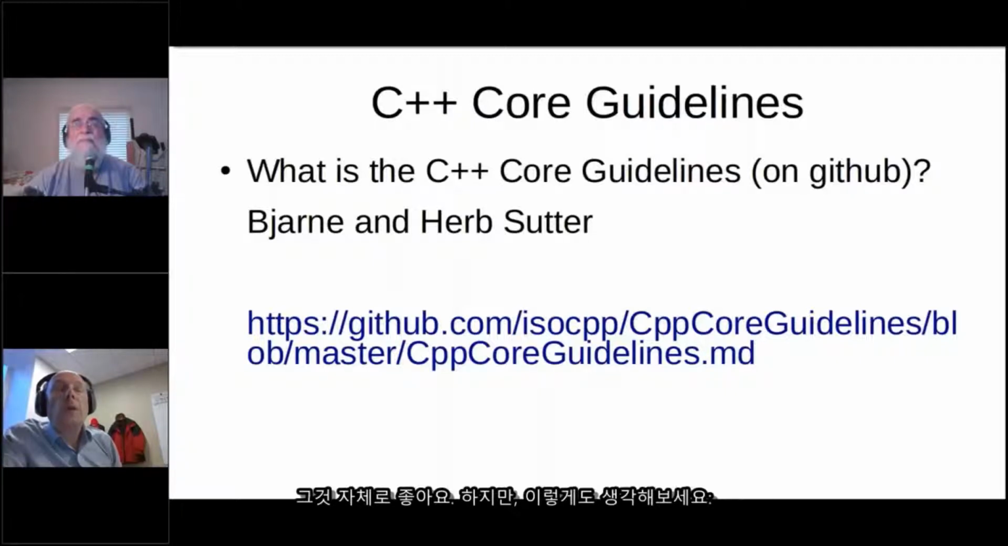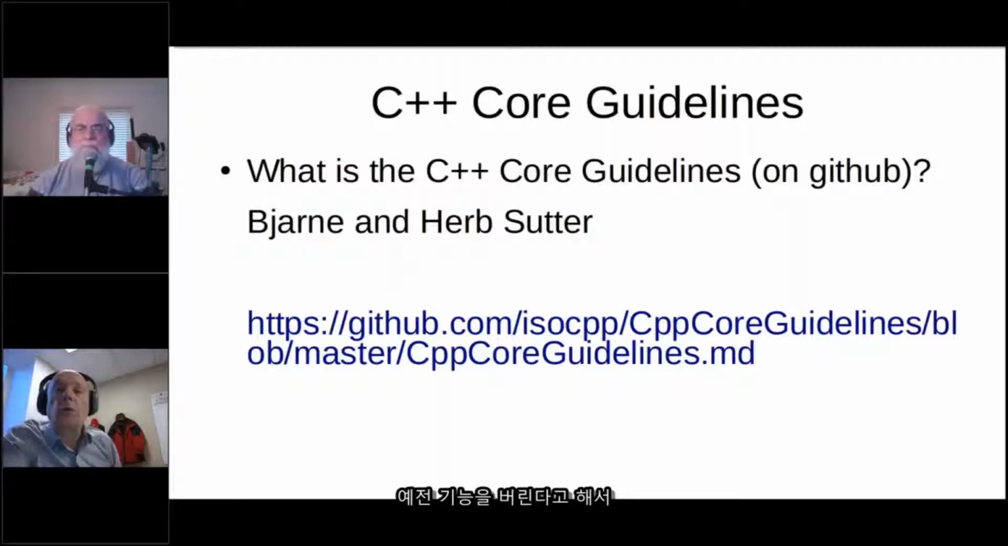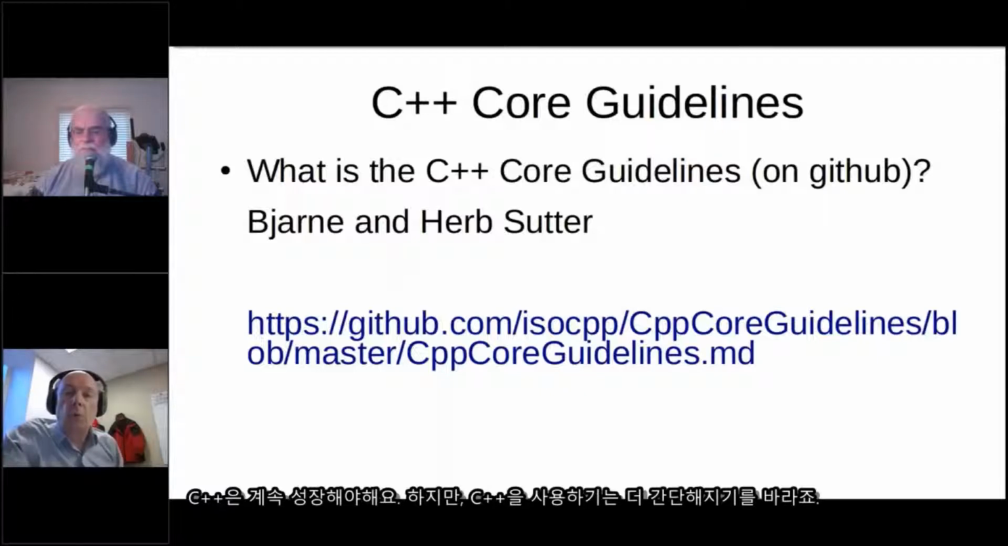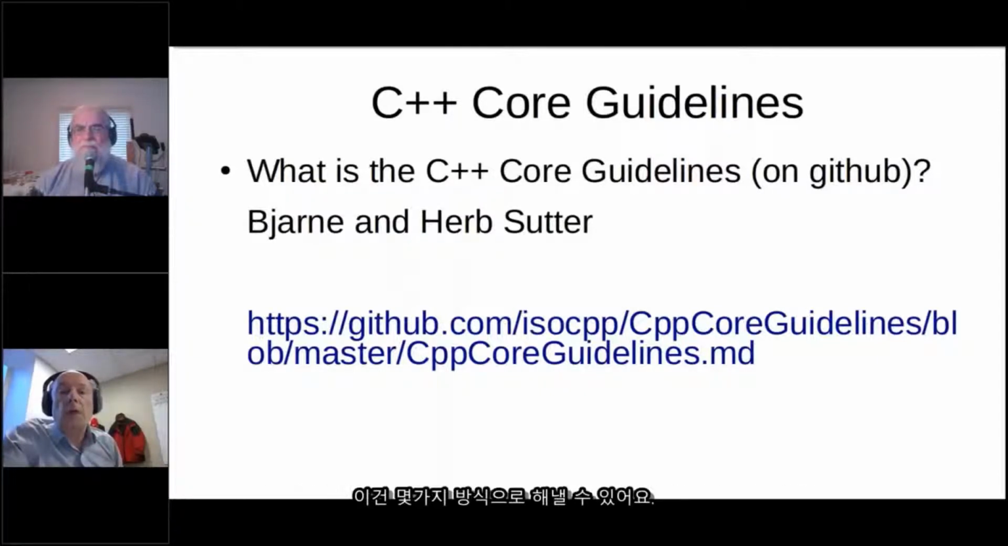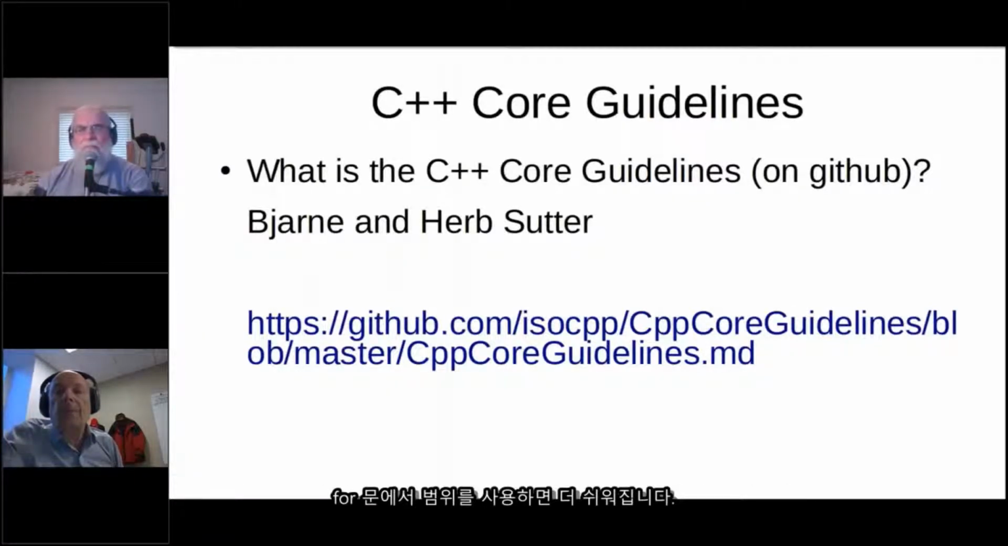But think about it this way. We talk about how complex C++ is and how we can't simplify it by throwing away old features. So it must keep growing, but we want it to be simpler to use. We can do that in a couple of ways. One is to provide simpler syntax, like concepts makes generic programming simpler, ranges makes ordinary use of sequences of objects simpler, and the range for makes it easier to use ranges.